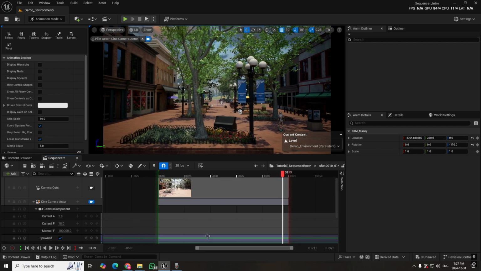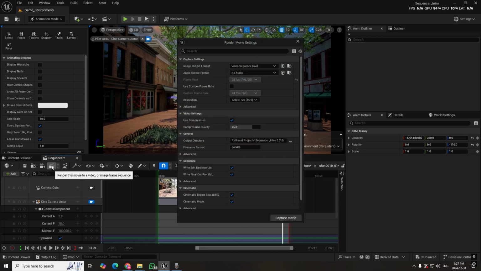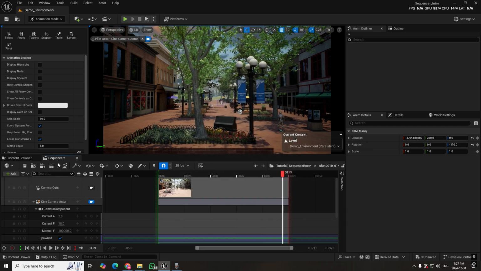Now, to wrap things up, what about creating our first shot and rendering it out to see how it would work, and discuss some render settings. We have two ways to render this shot out. We can use the render movie setting, which is this one, movie scene capture, which is the legacy system that was used in earlier versions of Unreal Engine and is still being used, or we can add the movie render queue.